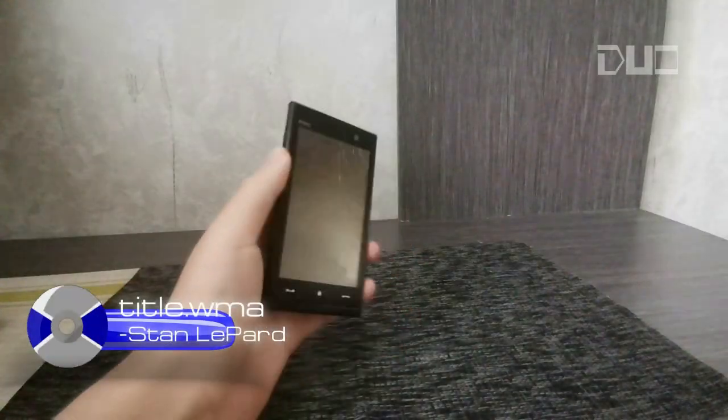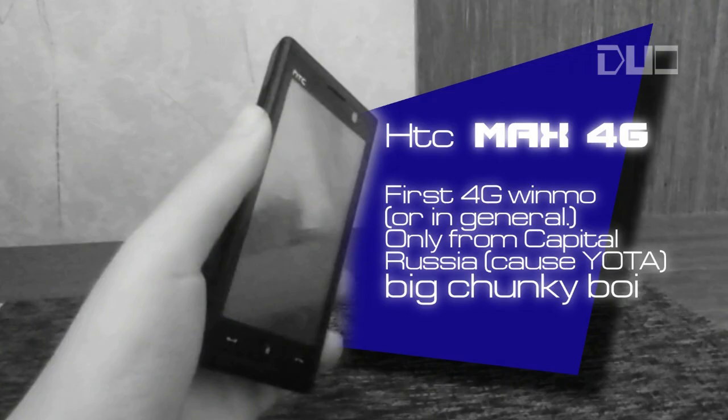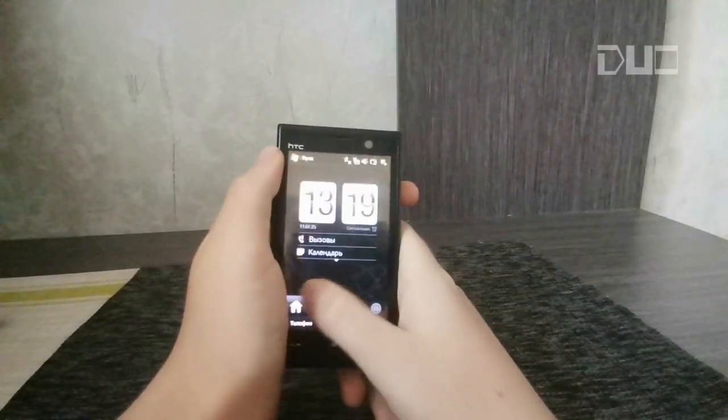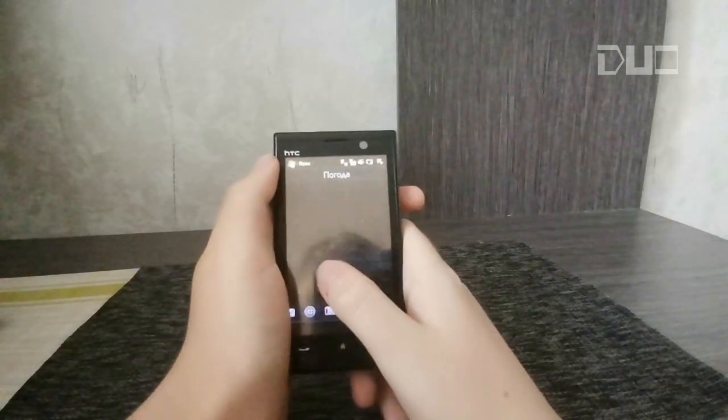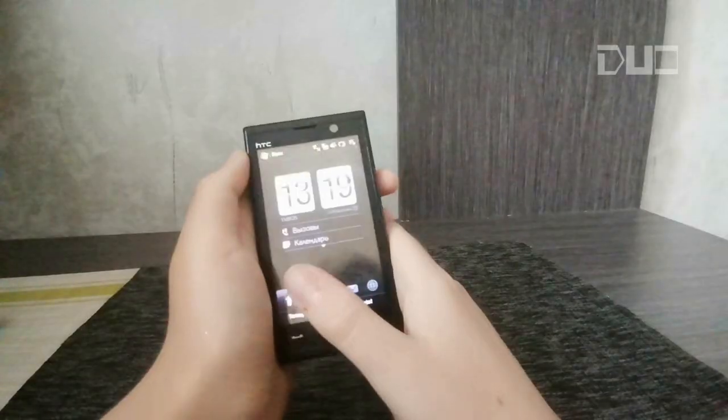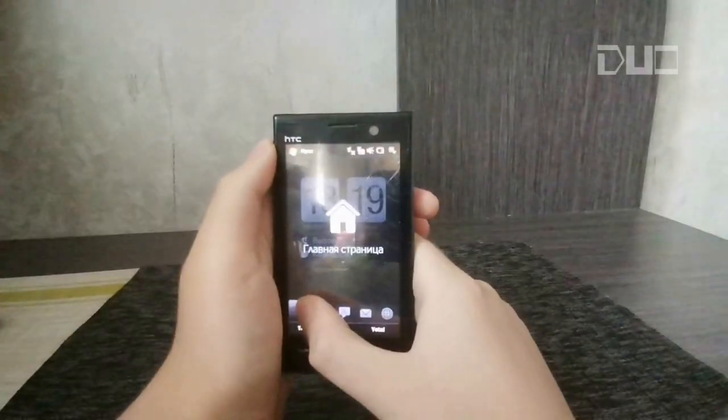Well, that was fun. Now we're getting into the meat. Firstly, this one is the HTC Max 4G, i.e. the first Windows Phone with 4G connectivity, released only in Russia because, well, Yota. It's a Windows Phone, as you already got from the context, but yeah, smartphone. But its UI doesn't usually look like this, because HTC added that into them.